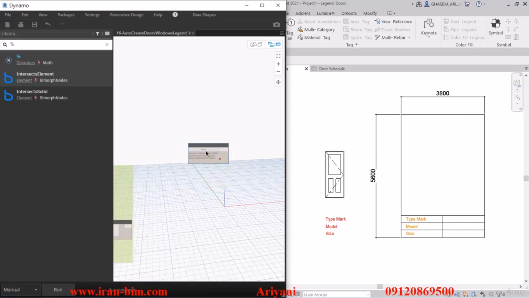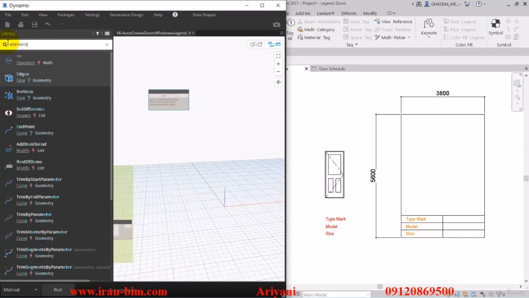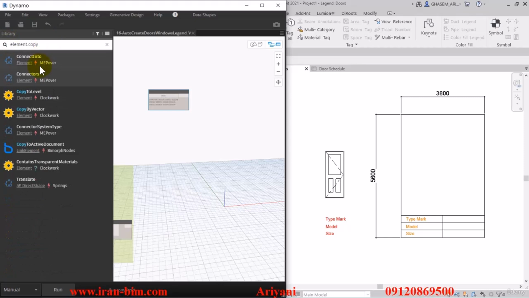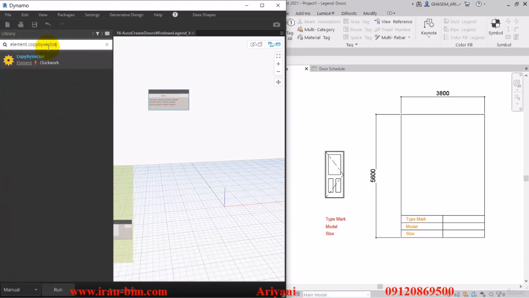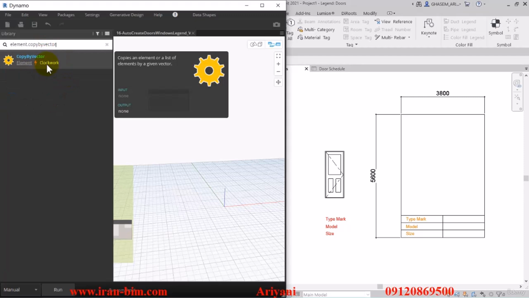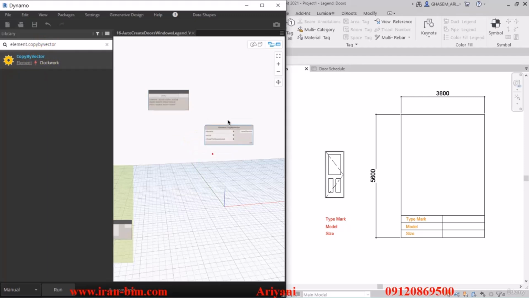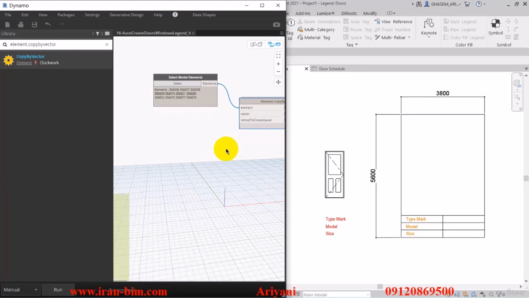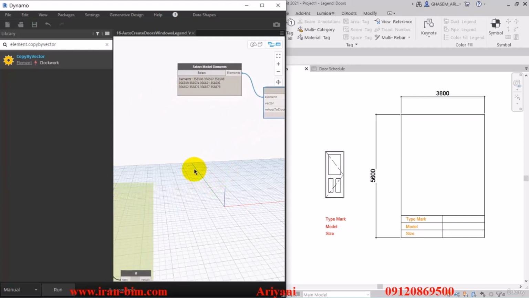All right, and now for the process of copying itself, we're going to go over to the library and use the element.copy package by Vector. This uses the Clockwork package. Make sure to install the package, and then I'll open it up here, and we can connect the element to here. Then we have the vector. Now we need to do some preparations for that.